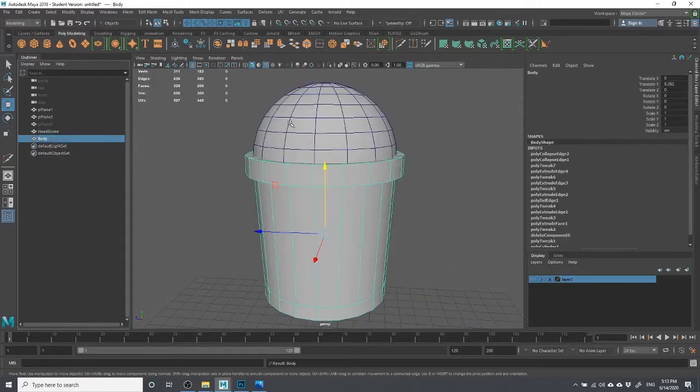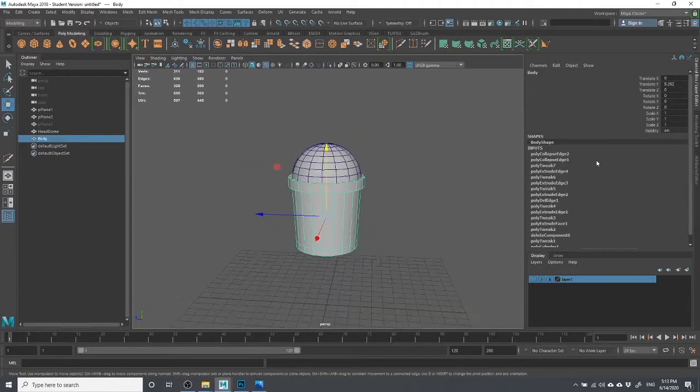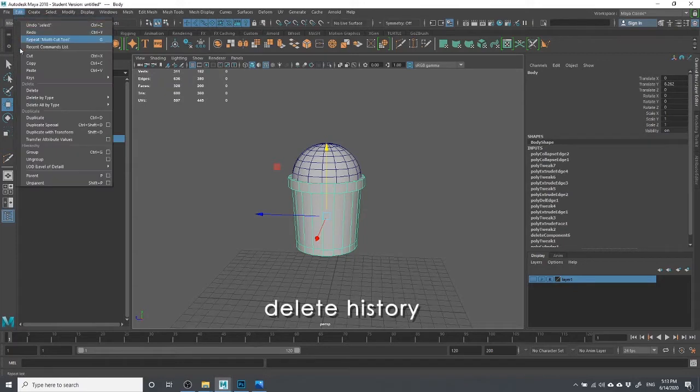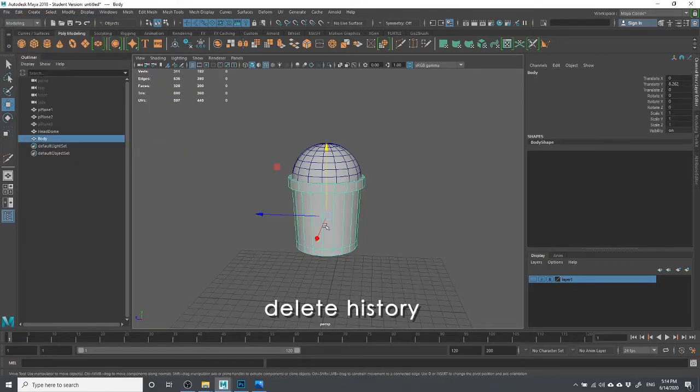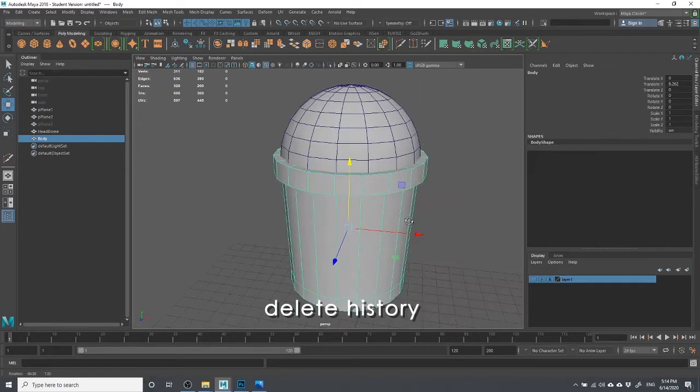Oh, one more thing here. With this simple shape, this is really simple. I don't care about any of this stuff here, so I'm going to just delete the history. I'm going to go to Edit, Delete by Type, and delete the history. And there you go. So this is just the shape of this body here.